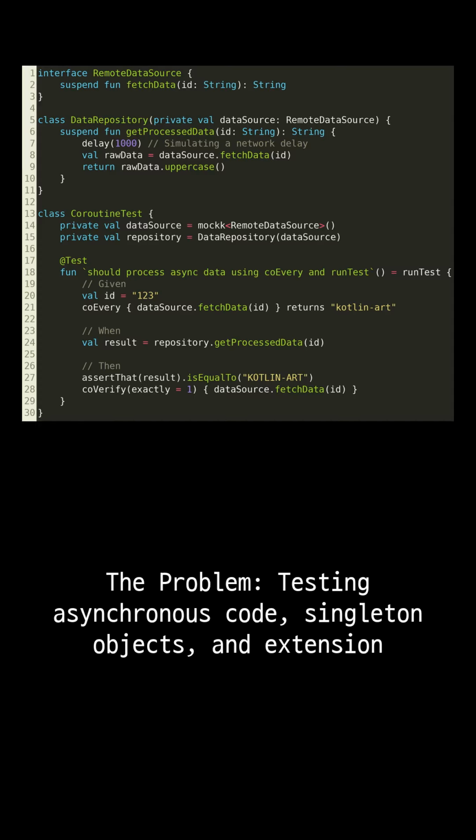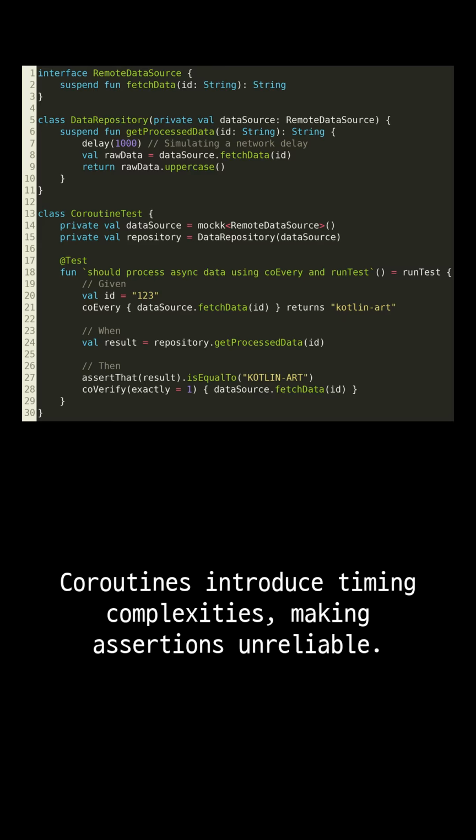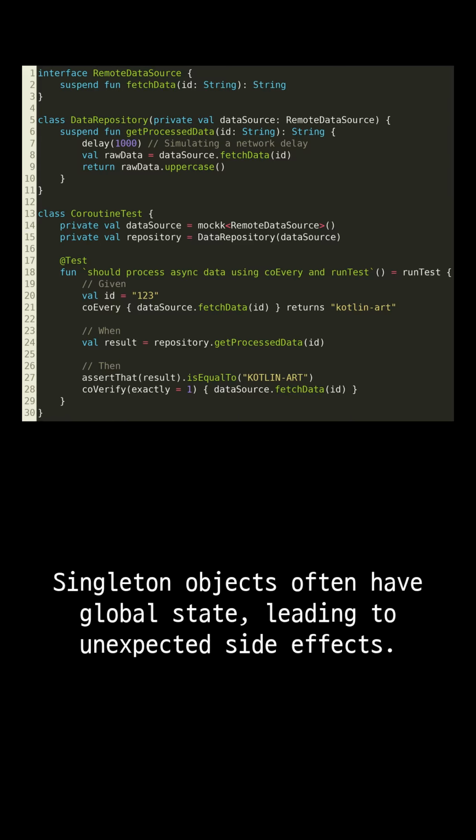The problem. Testing asynchronous code, singleton objects, and extension functions can be a nightmare. Coroutines introduce timing complexities, making assertions unreliable. Singleton objects often have global state, leading to unexpected side effects.